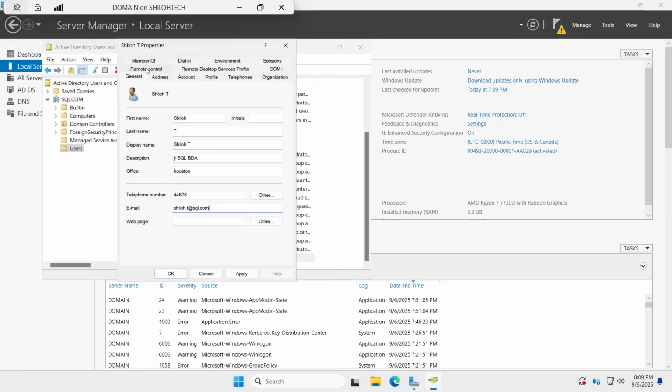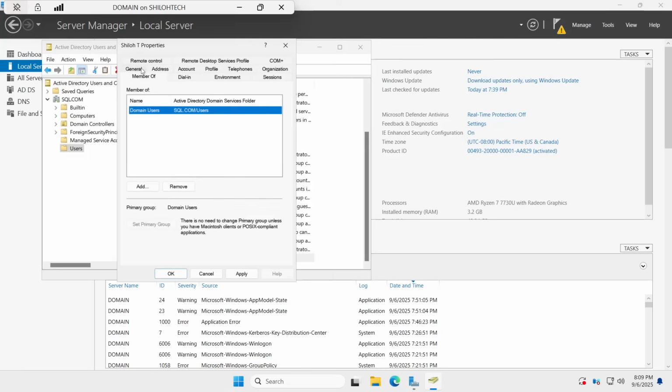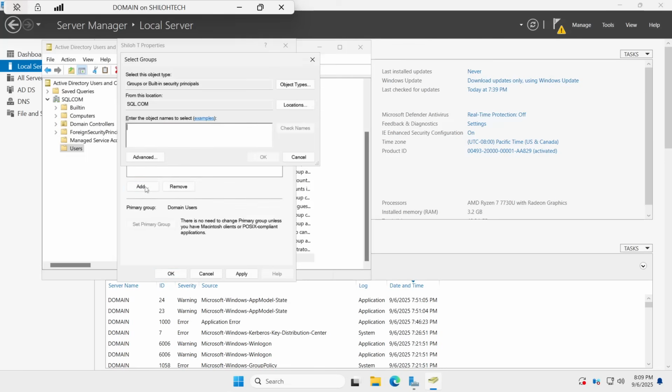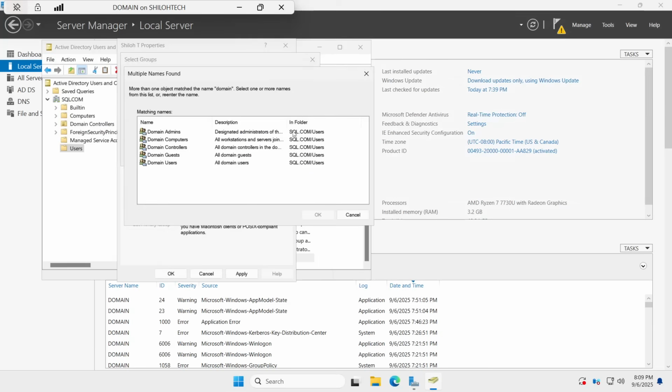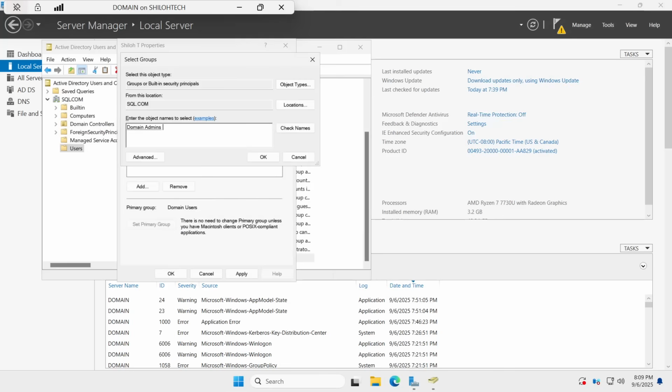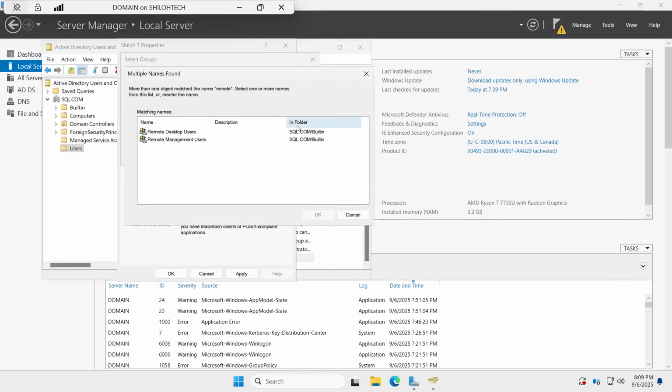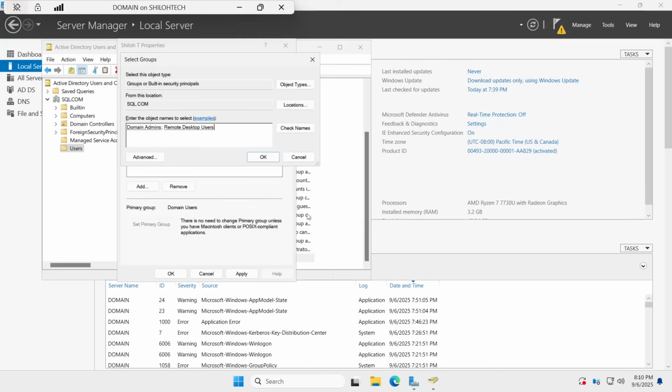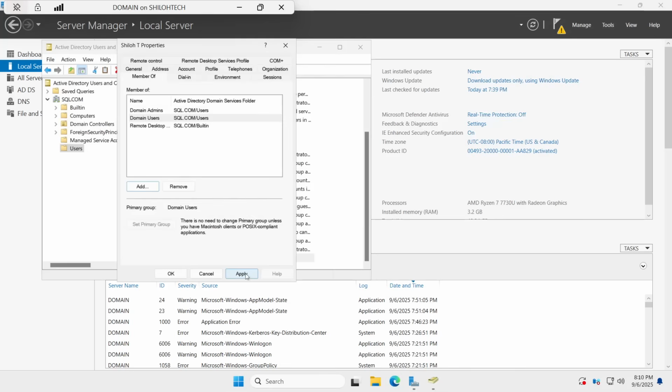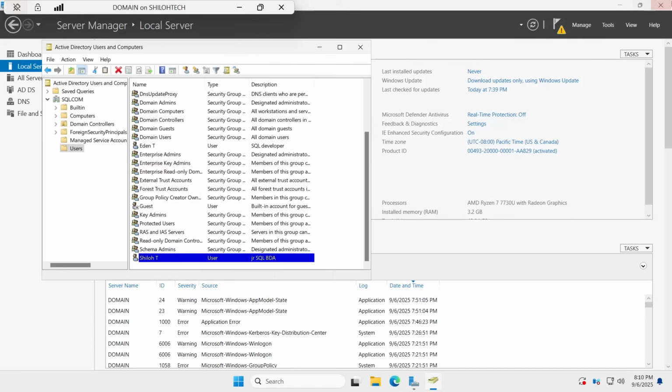Then now she's member. What member of? The same thing we have been doing. Click right there. Click on add, and then we give her domain. We check domain admin. Click OK. And now remote. Check. And remote user. Click OK. Click OK. Click apply and click OK. All right, so we have created all the users and they are good to go.